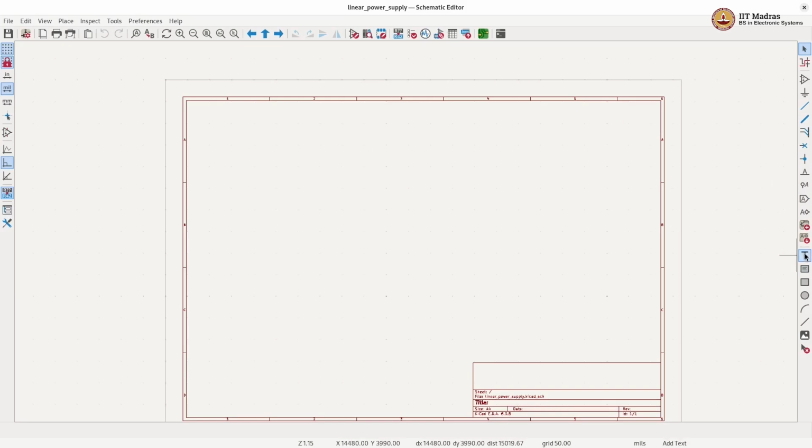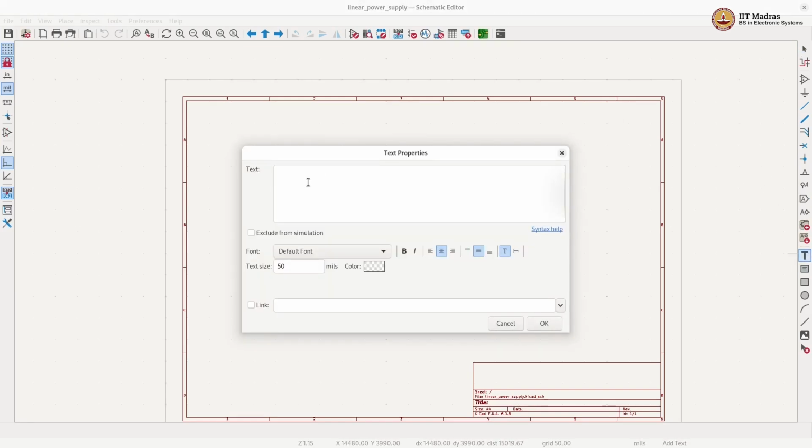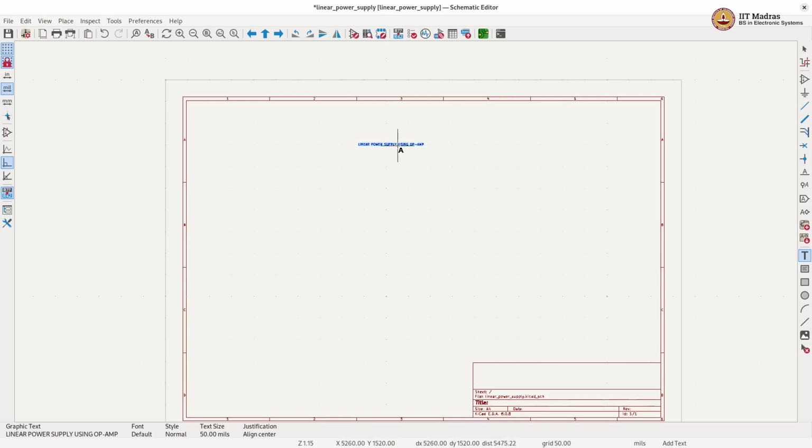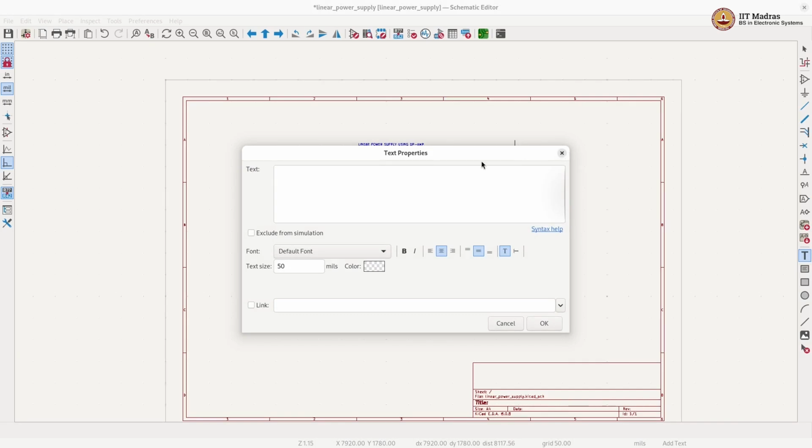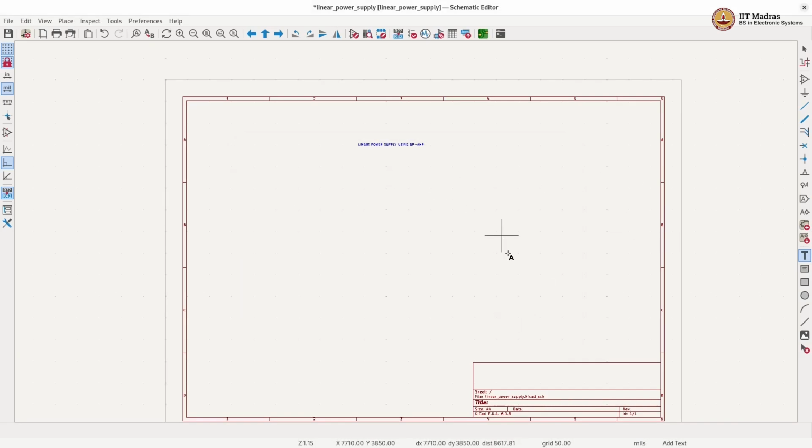Let me first give a title. Linear power supply using op-amp. So this is the title for this sheet. I'll place it here. And next I need to load up the components. From this icon, add symbol, I will bring the components, load up the components. So let me click on that.